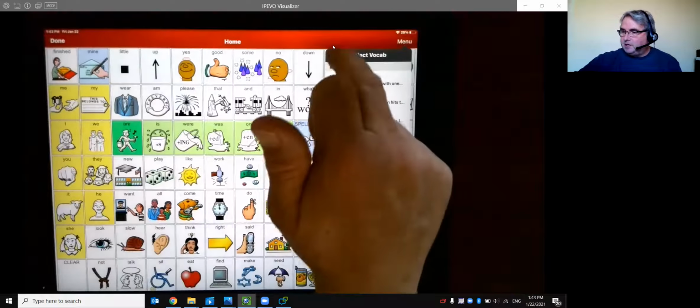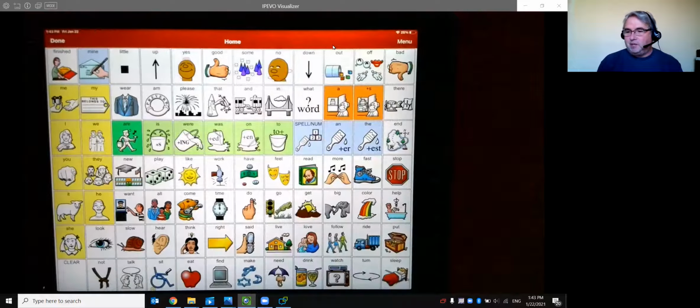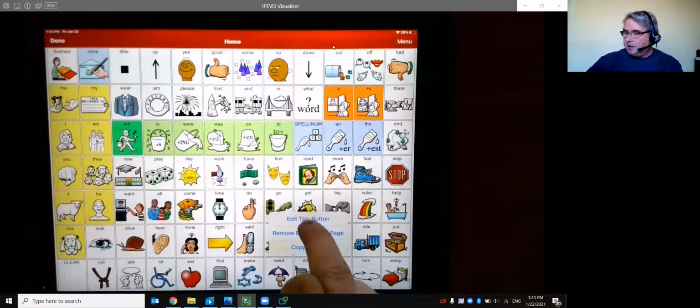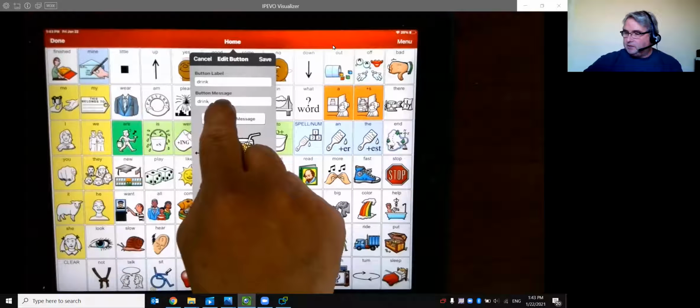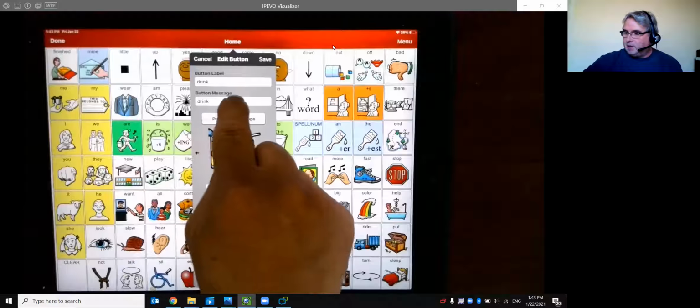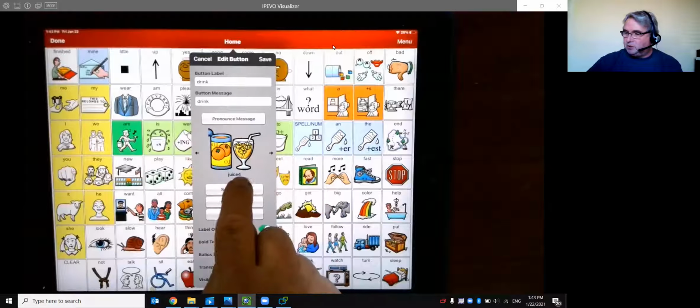So now you say done. Now you kind of feel like you're done, but all you did was go grab the transition level for drink and added it to this level. You haven't linked it yet. So now while we're in here, we're just going to go back to drink, edit this button, and see it says labels drink, and then it says button message drink. But here's where that juice, see where it says juice, that tells you the name of that page.